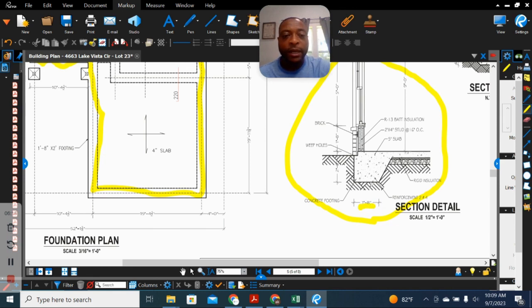And then how deep is it going to be? That's how wide it's going to be when we dig it out. But how deep is it going to be? Well, you have your answer right here.